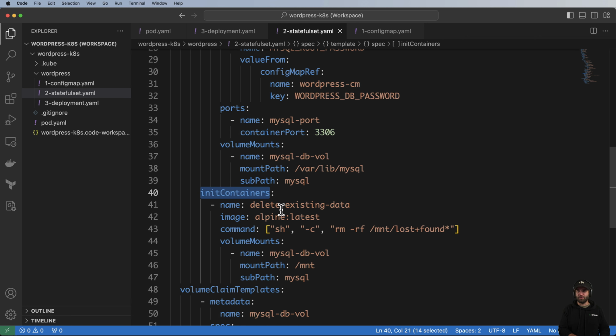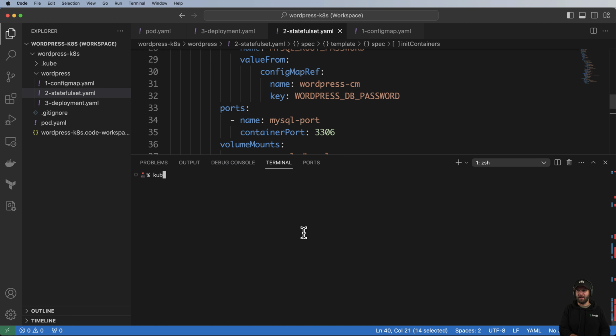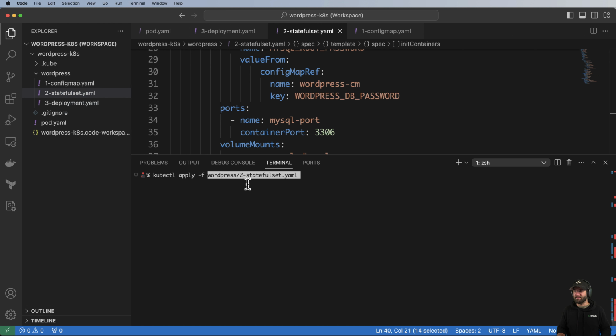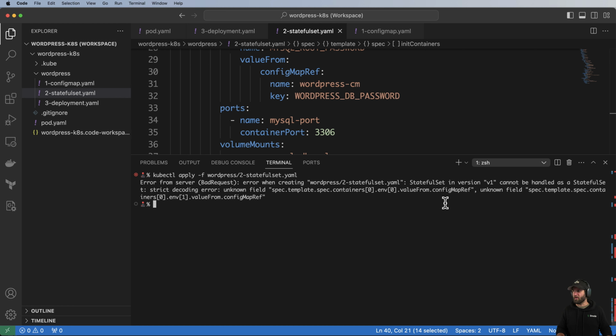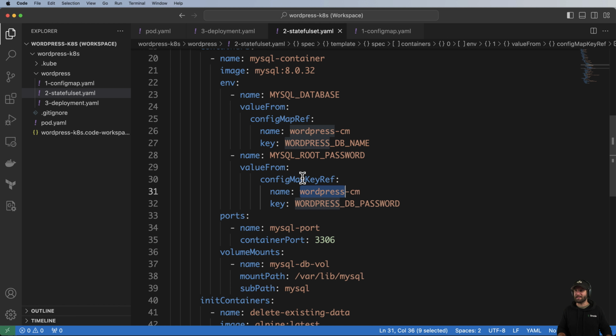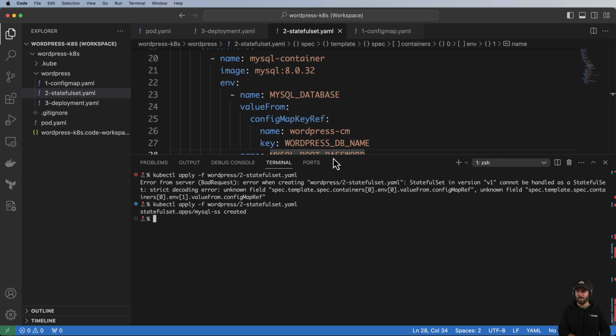So with this in mind, let's do kubectl apply -f. I'll go ahead and copy the stateful set itself. We'll run that, and I get this unknown error here from our config map. So we've got valueFrom and configMapKeyRef, not configMapRef. So let's get those correct. There we go. It's very close, but it's not quite the same.